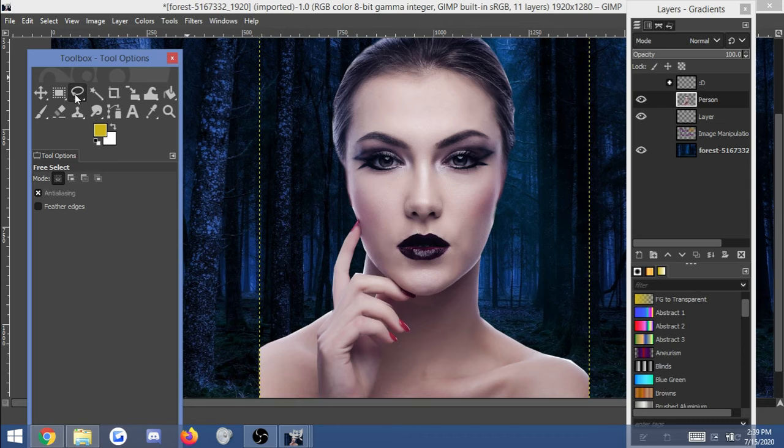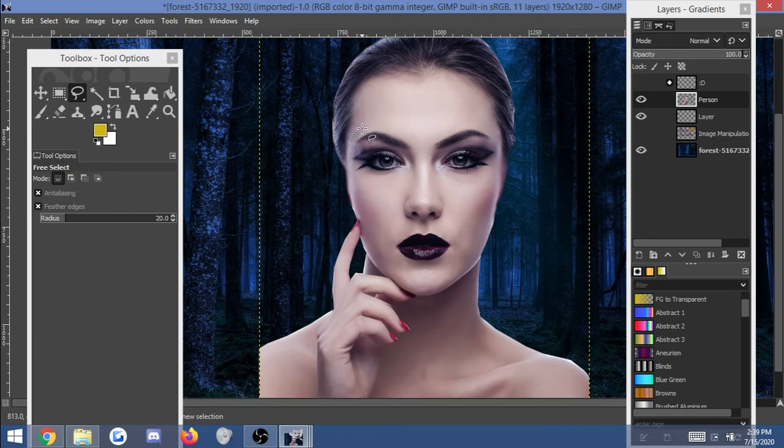So we're going to go back up here to our lasso tool, and we're going to make sure we have the feathered edges option selected. And the radius for this is going to be around 20. Okay? And we are going to go through, and we're going to remove the majority of this person's face. Now, you don't have to do this if you're using a photo of yourself. You can do whatever you want. That's part of the fun of this.